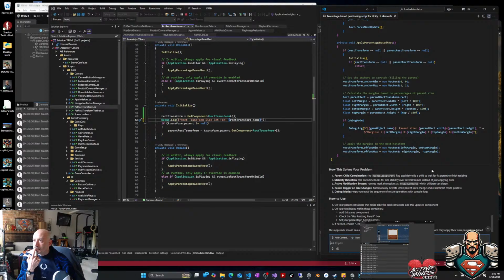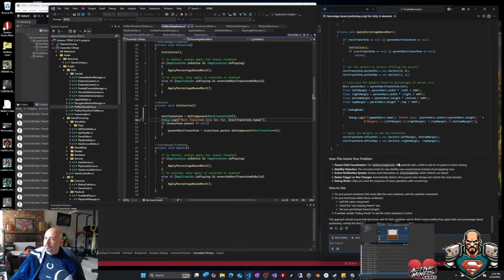On your parent containers that resize, like card container, add this updated component. On your text boxes within the container, add this same component. Check the has resizing parent box, set your percentage-based margins if needed. The approach should ensure the text boxes wait for their container card to finish resizing before they apply their own percentage-based positioning, solving the timing issues.